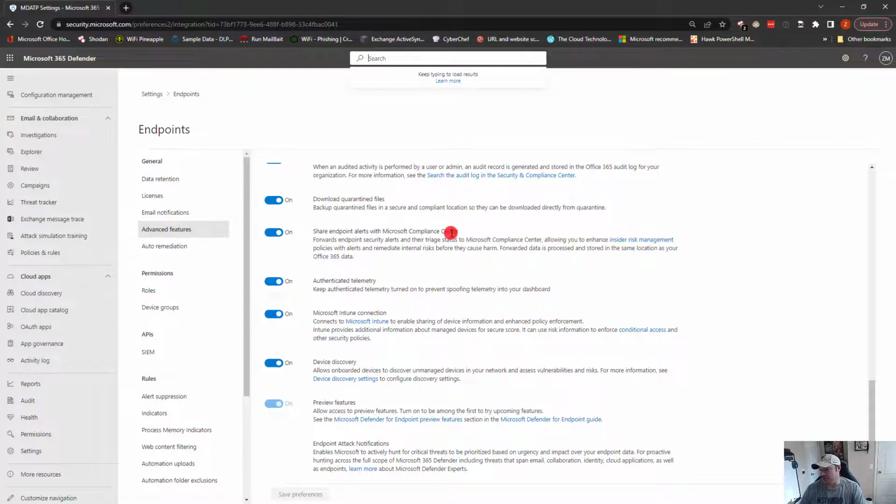Share endpoint alerts with Compliance Center. So if you're utilizing insider risk management, this will send endpoint alerts to that risk management program. So if you're deleting a bunch of local files all of a sudden or something like that, that's going to send all that over to insider risk, which would then contribute to your insider risk management score.